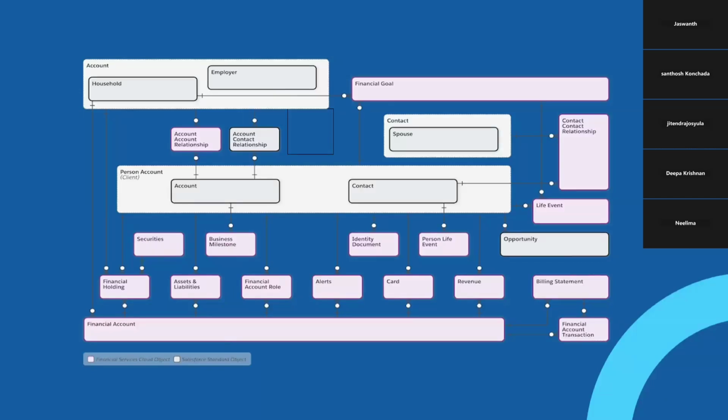Hiten, one question. When it comes to sharing and security, are all the Financial Services Cloud objects like securities and business milestone always controlled by the account, or can we have independent security settings for them? No, they are controlled by the parent.